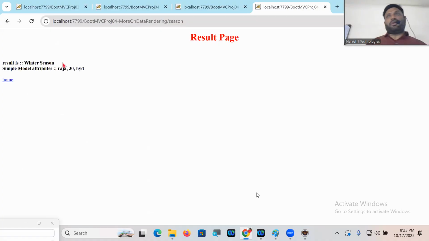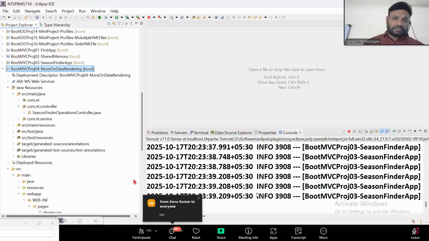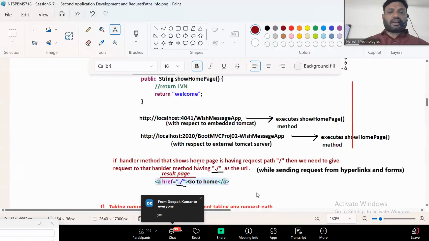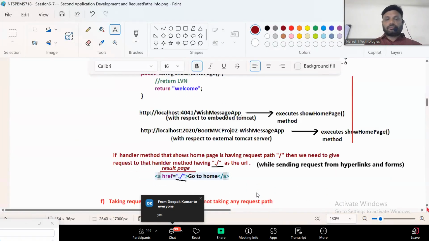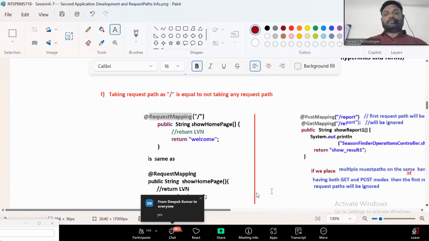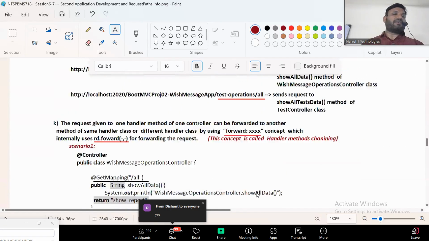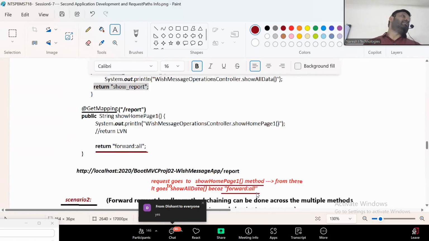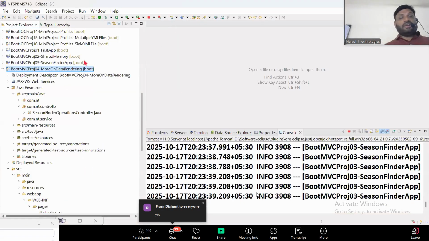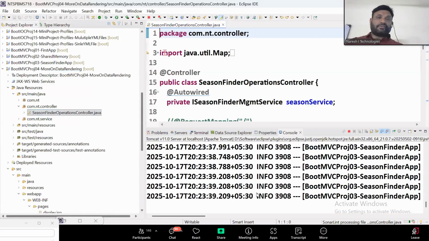Understanding my statement, boss? Everyone getting my point or not? This is the whole concept that we have to focus on. So that is a simple value. Now I am interested in passing arrays and collections as model attributes. Now let's see what we can do. Season finder, guys.